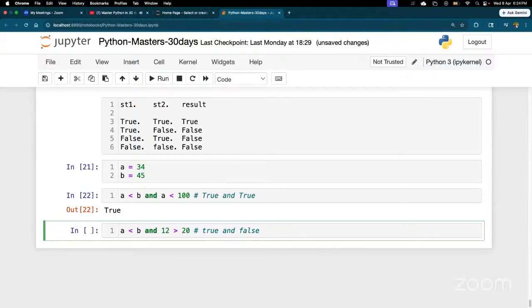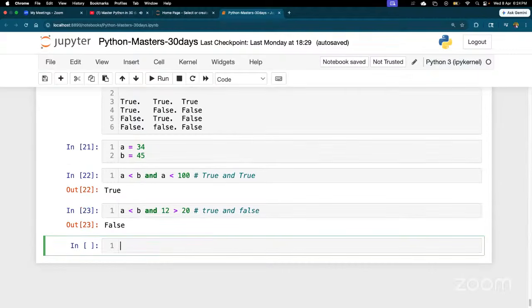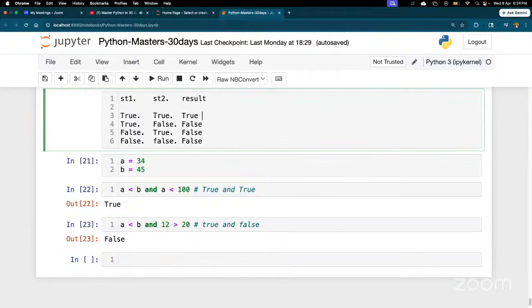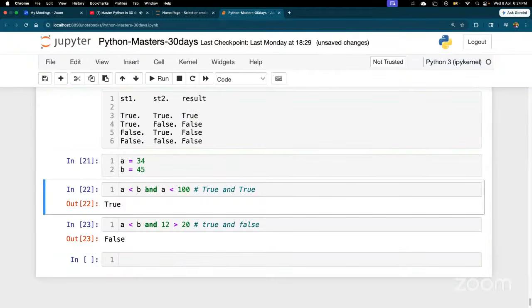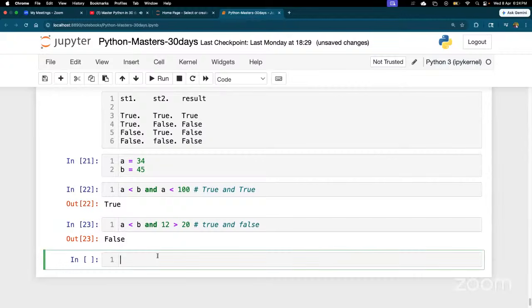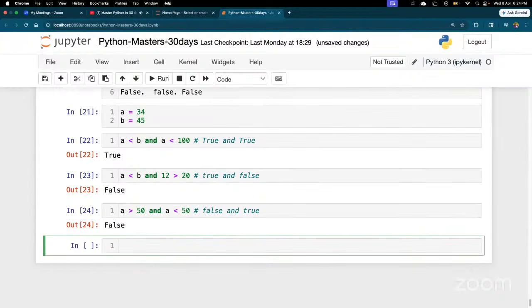True and false, it returns false only. So first case, true and true, that is true. Second one, true and false, false. And third one, false and true. A is greater than 50 is a false statement and A is less than 50 is a true statement. False and true, it returns false.